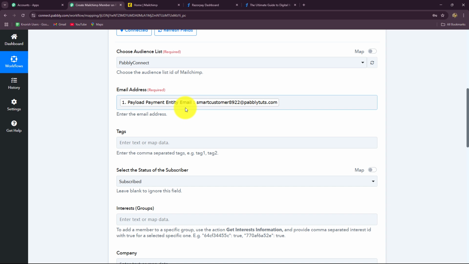And not only the email, but all other details as well, which we are going to map in these fields, will get replaced. In this way, we will automate the entire process, because if we enter the data manually over here, then it will become static and it is not going to be replaced. Therefore, mapping is very important.